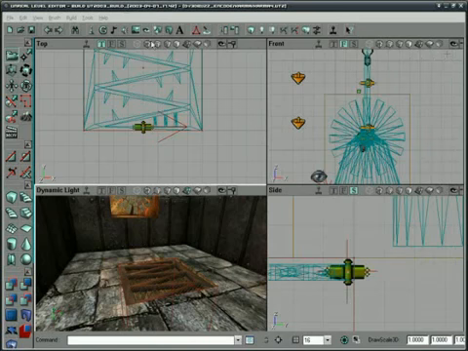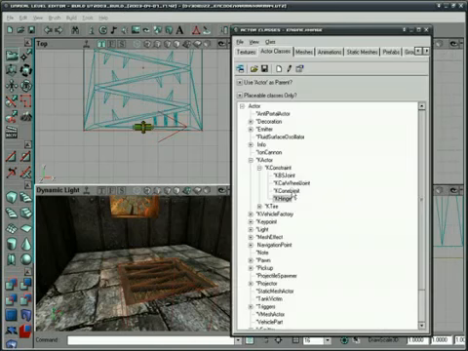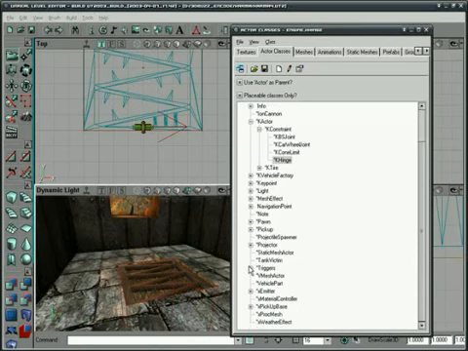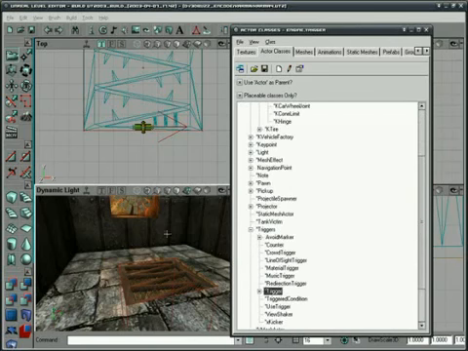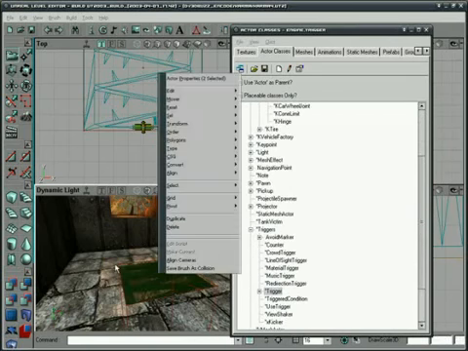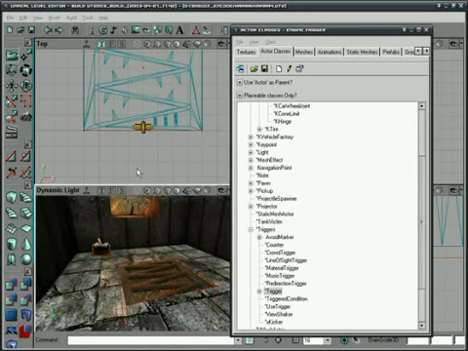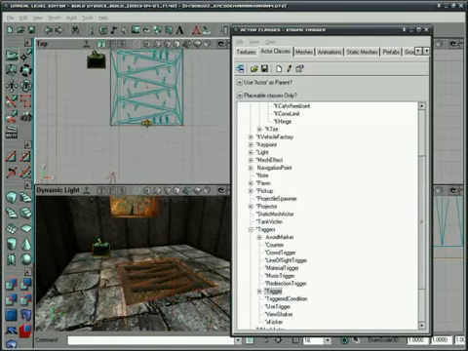That's right. So let's go into our actor browser, and down to our triggers. Let's go to trigger, and let's place this guy into the scene. So let's right-click and say add trigger here. Now we got our little trigger going on.